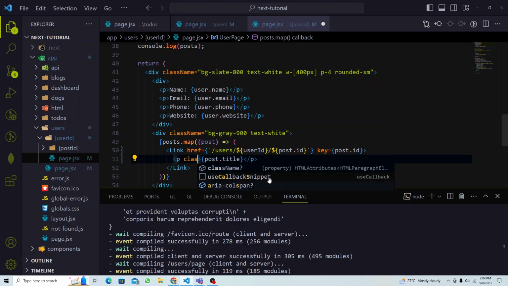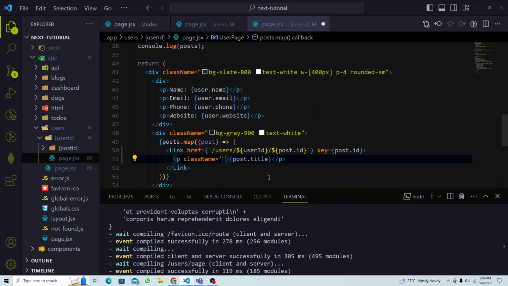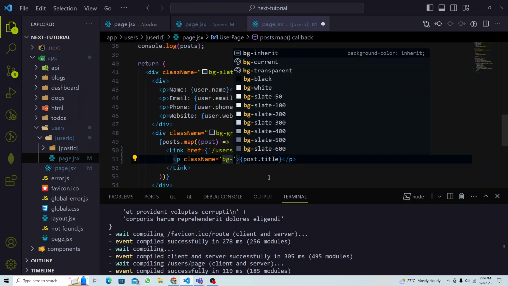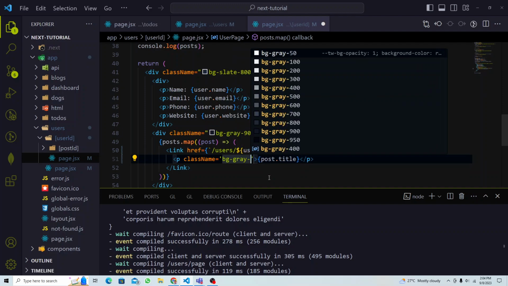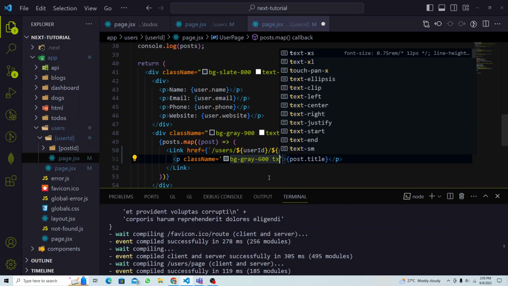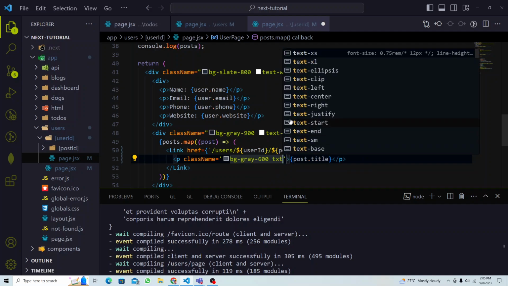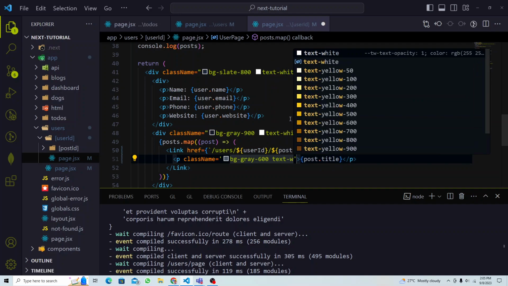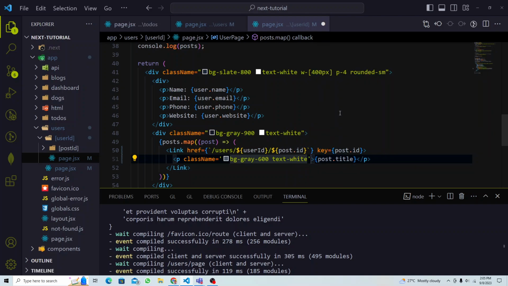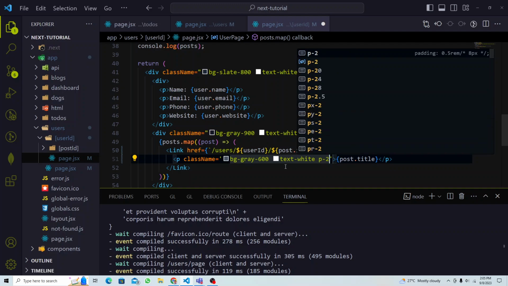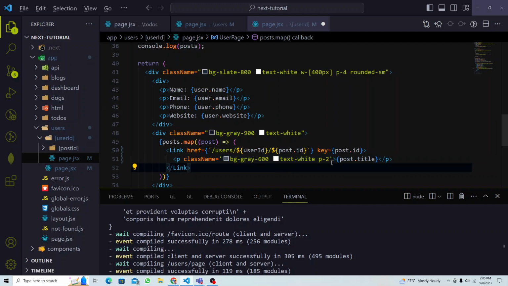So let's add some class name, and I'm going to put maybe bg-gray-600, yeah, and text-white. Let's make text white. Okay, I will be typing a little slow. Okay guys, text white. Yeah, and add some padding also, p, maybe just make it 2. So see how it looks.